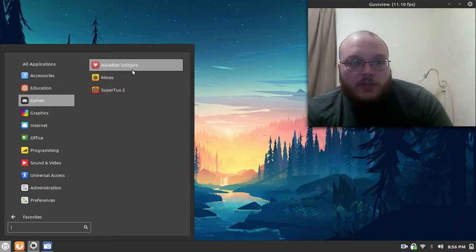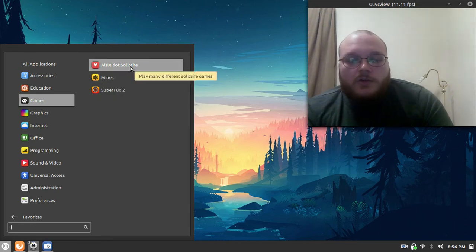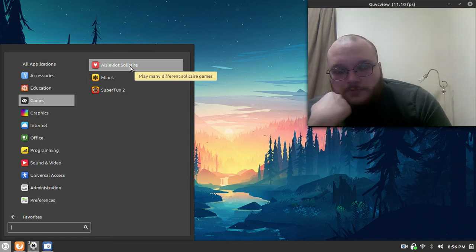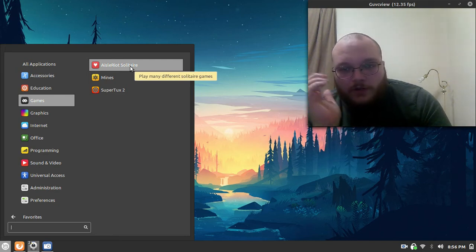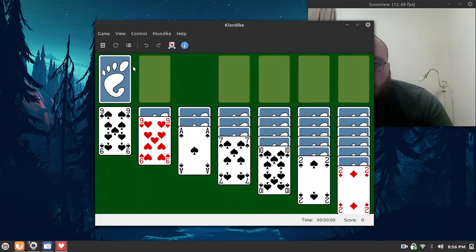For games, I have Solitaire, Mines, and SuperTux. I've already shown SuperTux, but one of the things I liked about using Windows back during the days of XP is it came with Solitaire and Mines, so if I want to fool around while doing work. So basically, if I'm doing work and I can't think for whatever reason, and I just want to fool around to get my head back to doing work, it's nice to have these.